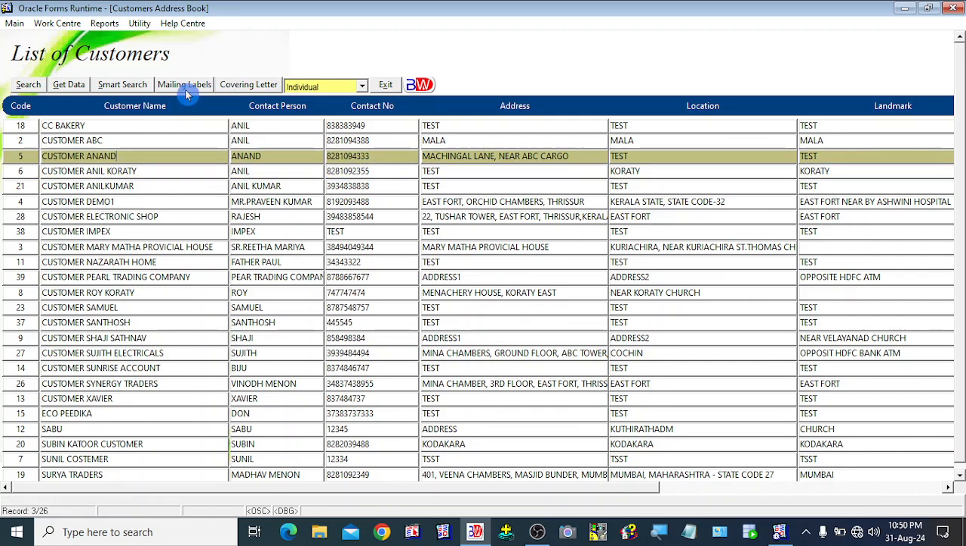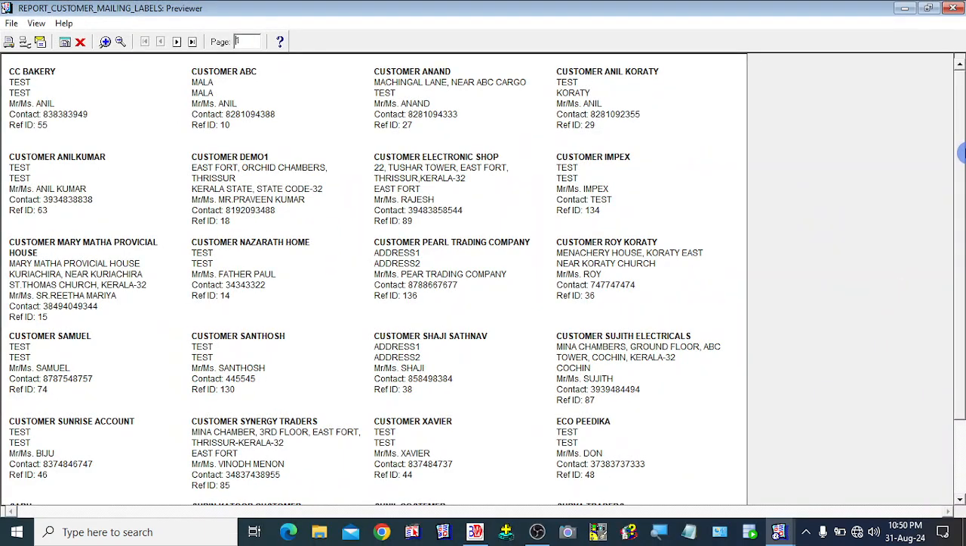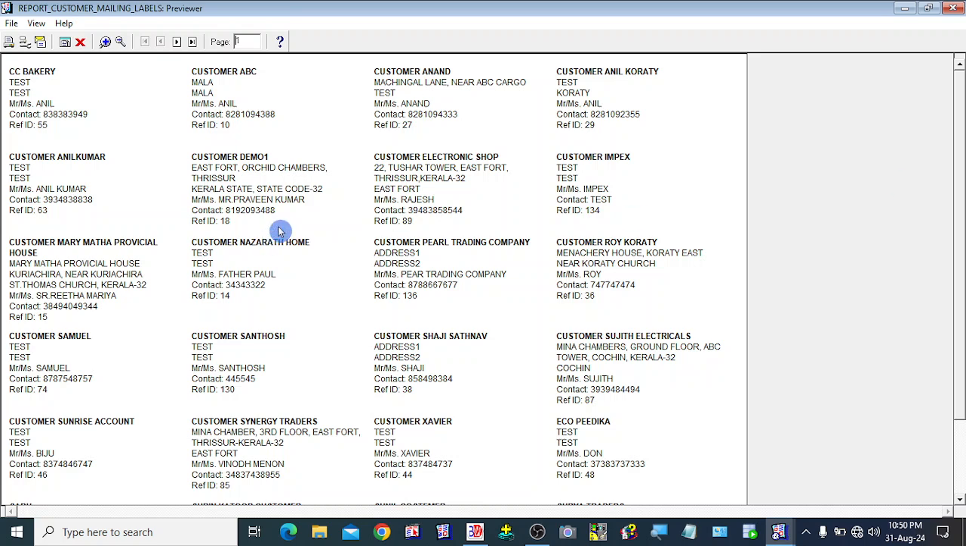By clicking these mailing labels, you can generate addresses for mailing. If you are posting this covering letter physically, you can make use of these mailing labels. You can take the printout of these mailing labels and cut and paste them on the envelope.